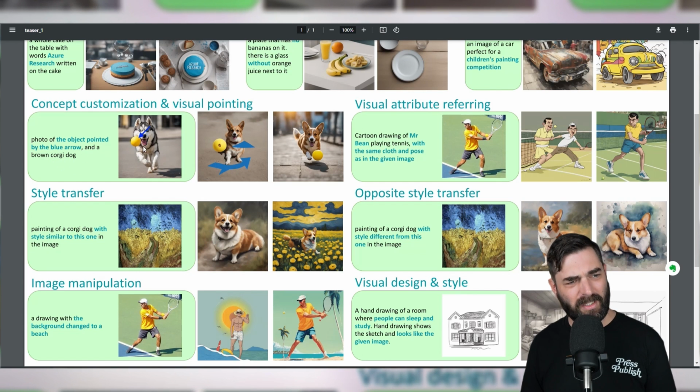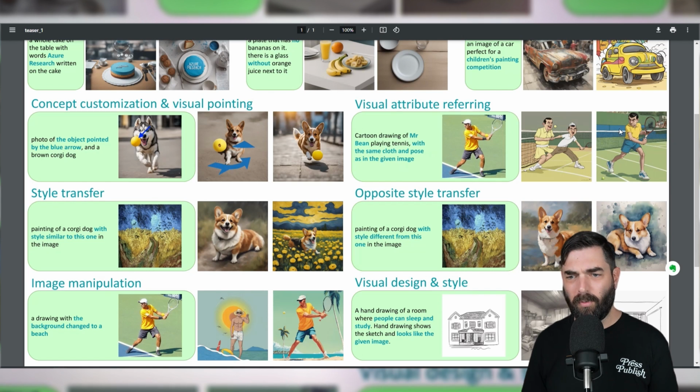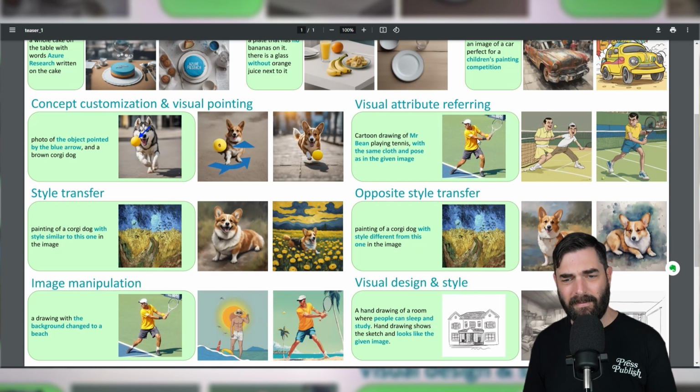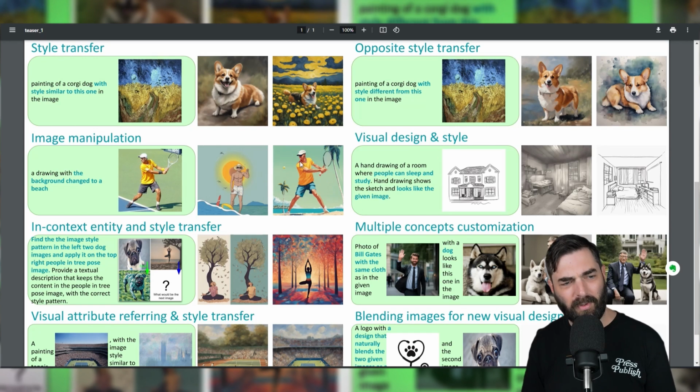So they uploaded an image of an arrow pointing at a ball, and it noticed that this was a ball, and it put that same ball with a corgi. This one they uploaded an image of somebody playing tennis here, and gave the prompt a cartoon drawing of Mr. Bean playing tennis with the same clothes and pose as the given image. You can see the result output over here on the far right. Mr. Bean wearing a yellow shirt with the same exact pose as the pose in this picture here. Image manipulation, a drawing with the background changed to a beach. So it's this image here, but then they put a beach behind it in pretty much the same pose with the same person in it.